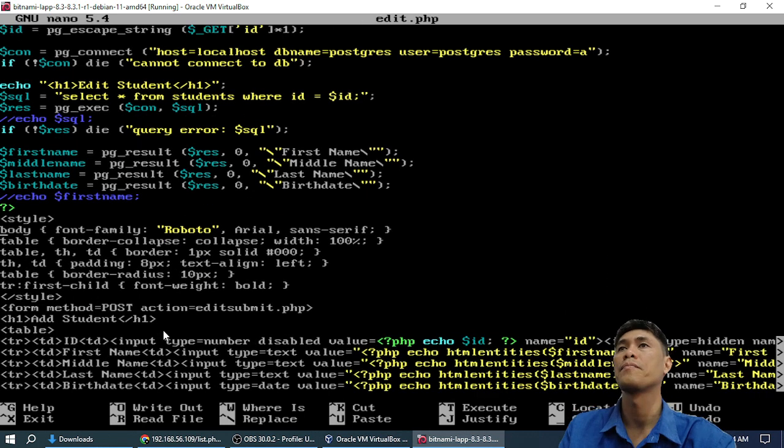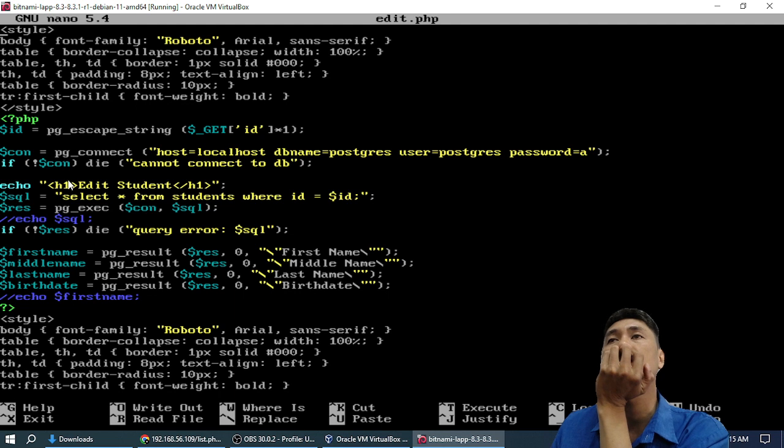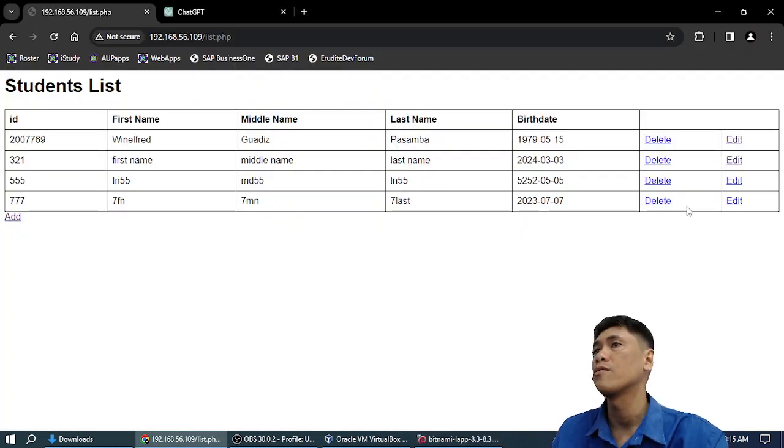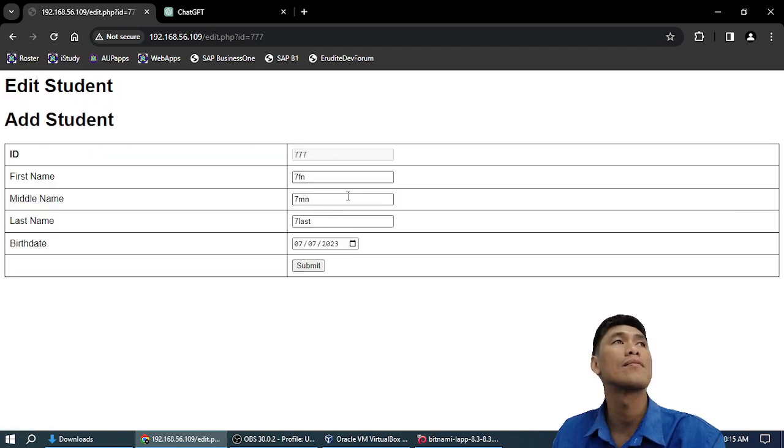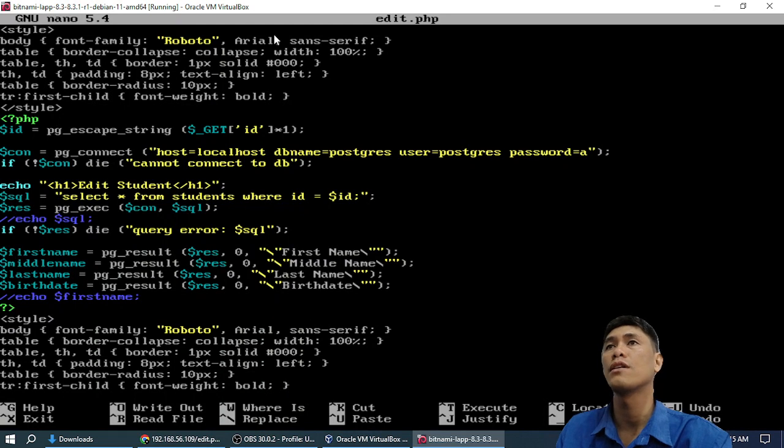This is the most complicated thing, because we have to retrieve the data when we click edit. For example, this one, the original data should be here. So we know what ID we want to edit because it's in the get. We get the ID, and for double security, I multiply it by one so that any mischievous string will be removed. It will become a number, because if you multiply a string by a number, it will give an error. Anyway, we escape the string for protection against SQL injection, and then we connect to the database and we retrieve. This is just the header. We retrieve the data from students where ID equals $ID, which is 7, the ID number.